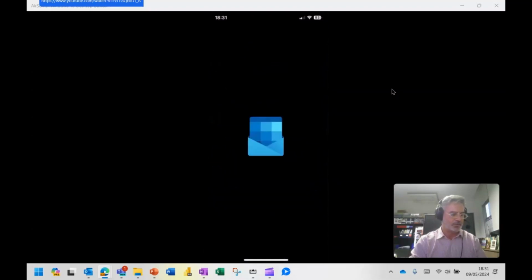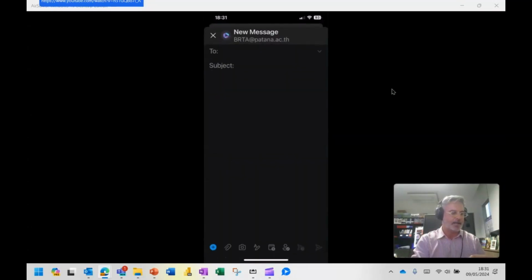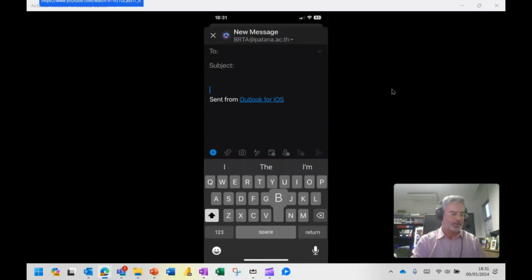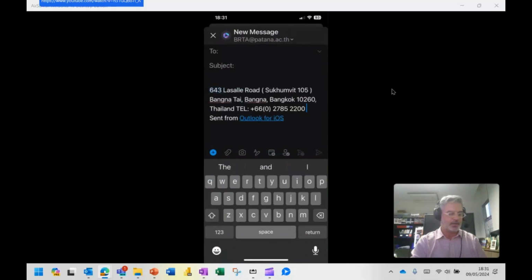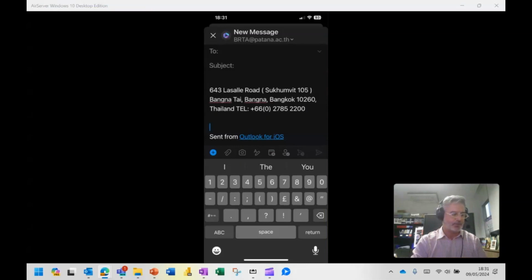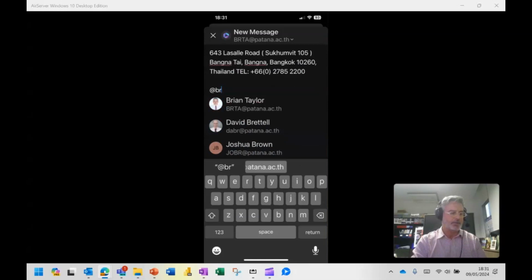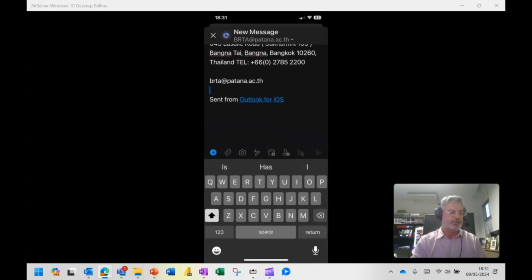So I'm going to just go into my email here, and I'm going to go to the Face ID, and I'm going to write a new email, and I'm going to type in BPS. And when I do that, when I press the enter there, it gives me the whole address of BPS. So keyboard shortcuts allow you to be able to put in text there. So for example, another one I've got at BR. As I type that, then it gives my email address.